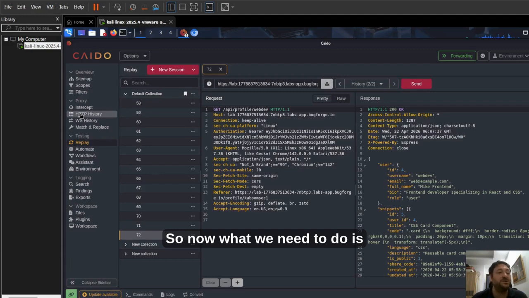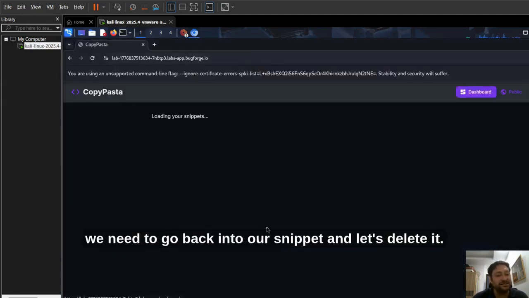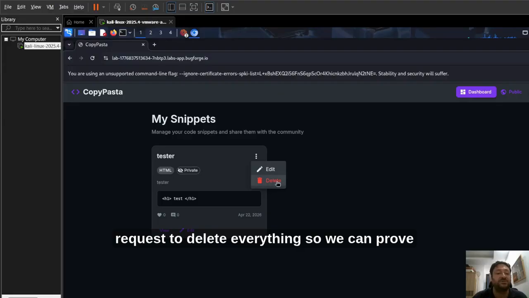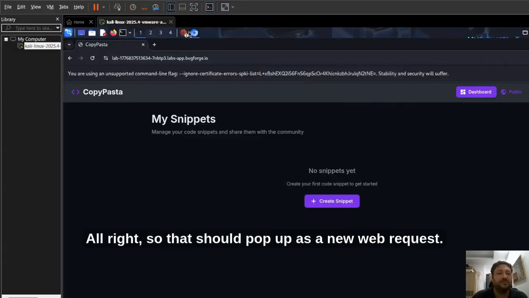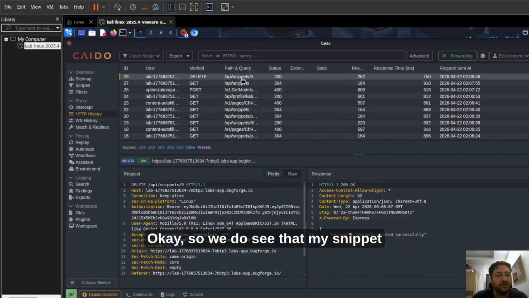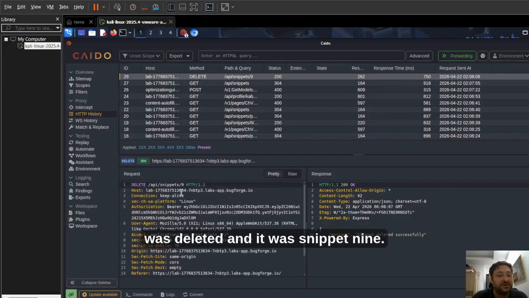Now what we need to do is go back into our snippet and delete it. We can try to use the correct web request to delete everything so we can prove that we have broken access control. So let's go ahead and delete this. That should pop up as a new web request. Let's take a look. Okay, we do see that my snippet was deleted, and it was snippet 9.